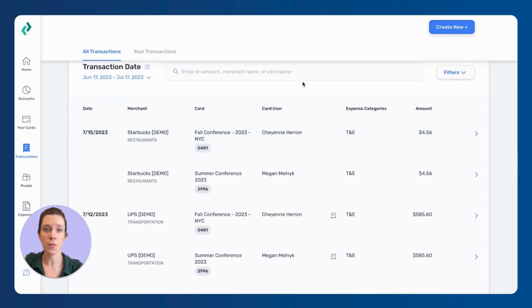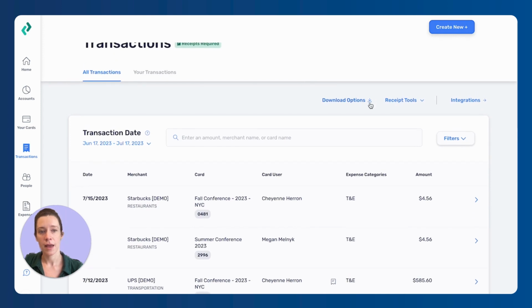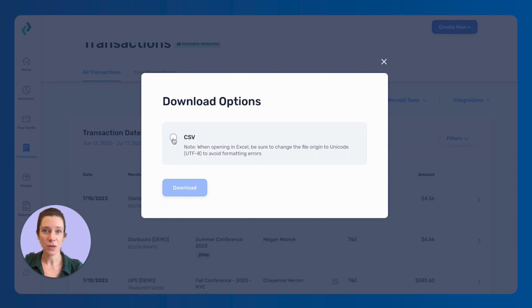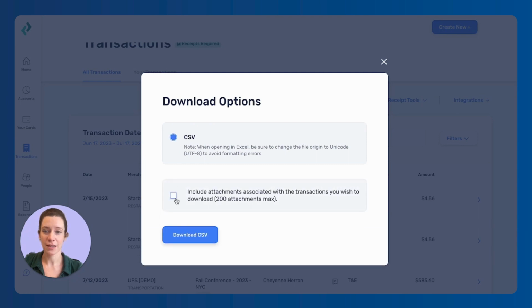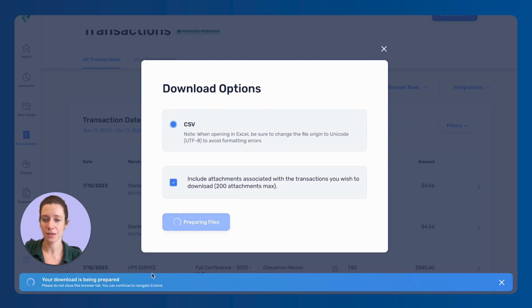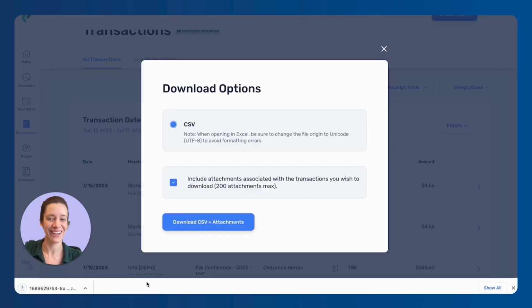So I'm going to scroll back up and you'll see right here this download option. I'm just going to click that. This is where I'll get a CSV of transactions, and if I click this, this is going to include any attachments, i.e. receipts. I'm going to do that, download CSV and attachments. You'll see it's preparing right there.